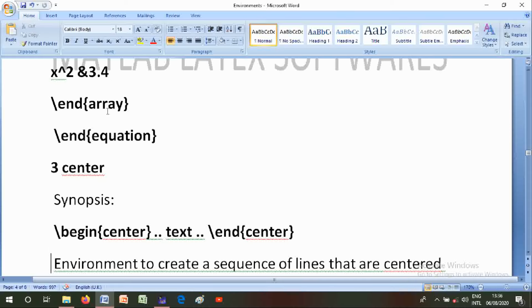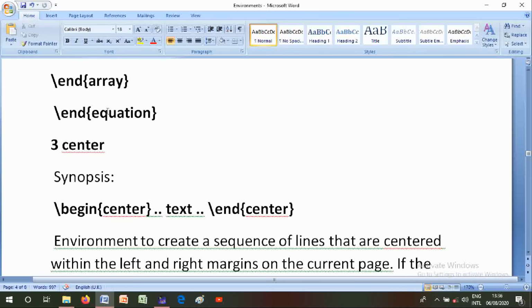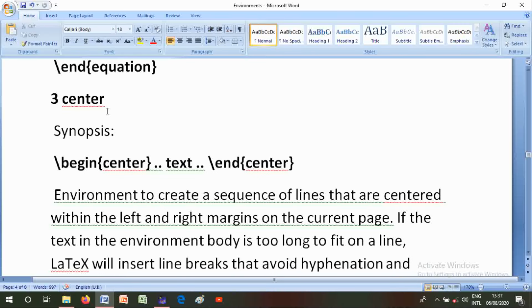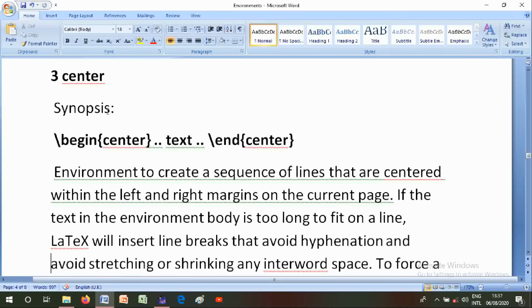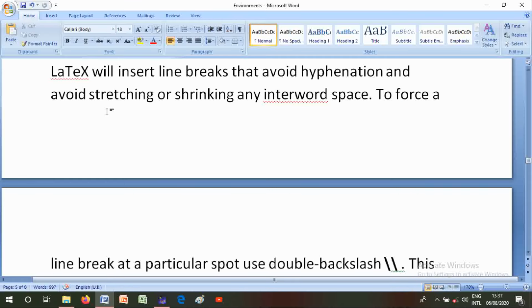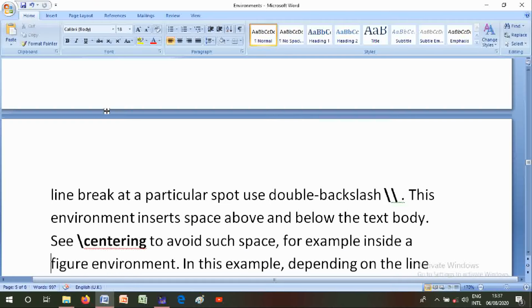Number 3, center. Its synopsis is \begin{center} text \end{center}, an environment to create a sequence of lines that are centered within the left and right margins on the current page. If the text in the environment body is too long to fit on a line, LaTeX will insert line breaks that avoid hyphenation and avoid stretching or shrinking any interword space. To force a line break at a particular spot, use a double backslash. This environment inserts space above and below the text body. See \centering to avoid such space.